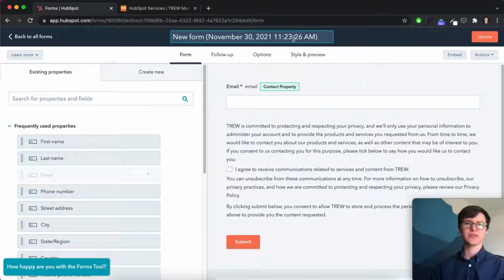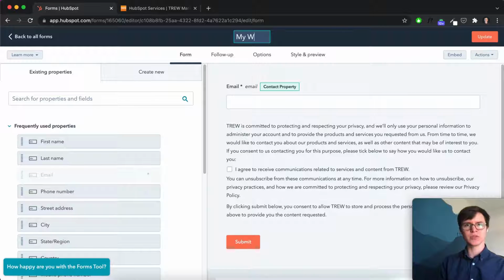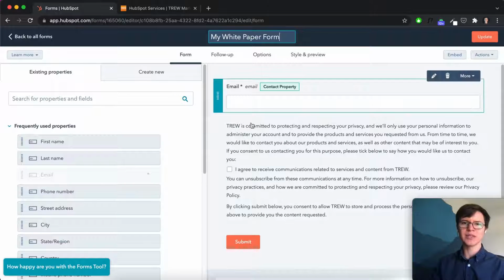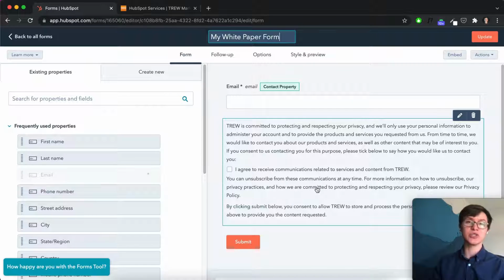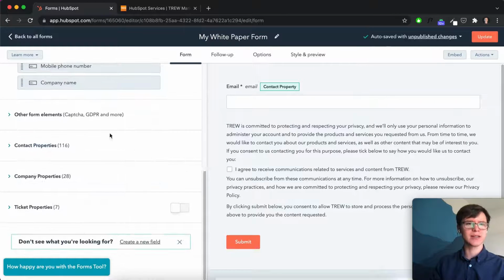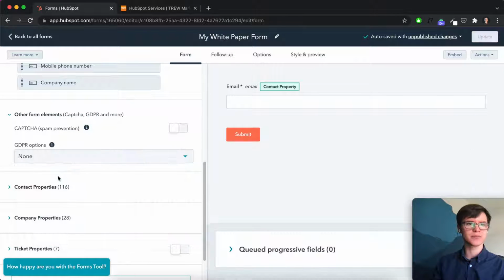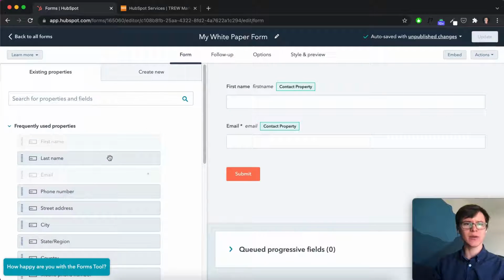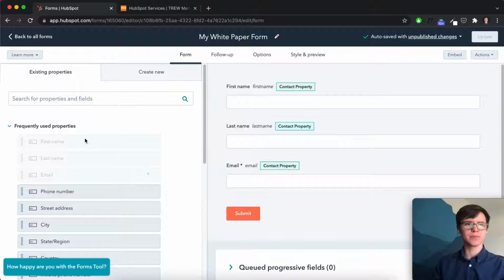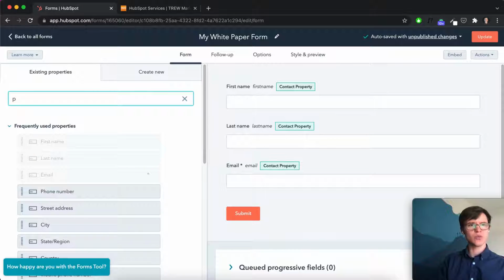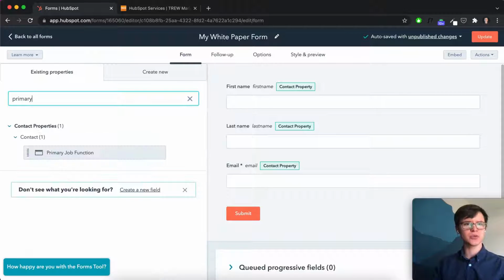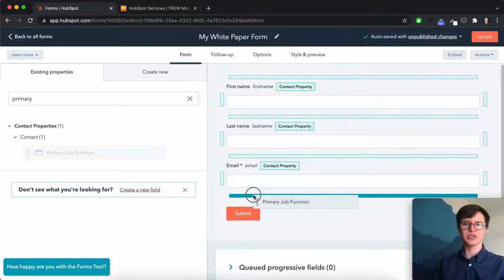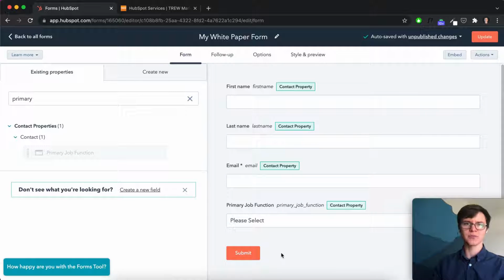All right, first things first, I'm going to rename this form to my white paper form. And I'm going to get rid of this text that relates to GDPR. If you're curious about GDPR, feel free to reach out to me. I can give you more information. But for now, we'll get rid of that, and we'll add in the fields that I want to include in this form. There's one more here that we like to include at TREW for most of our forms. It's primary job function. There we go.